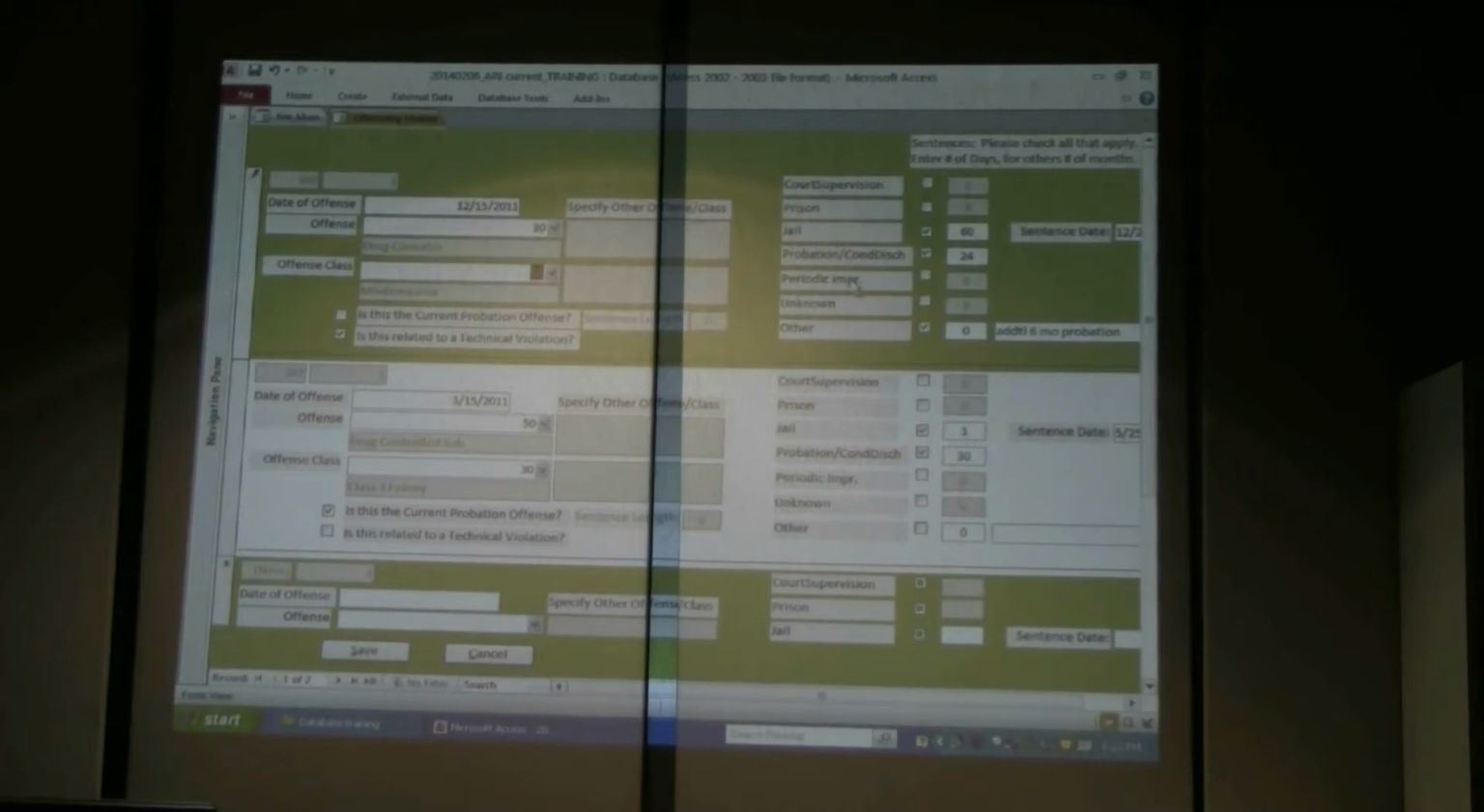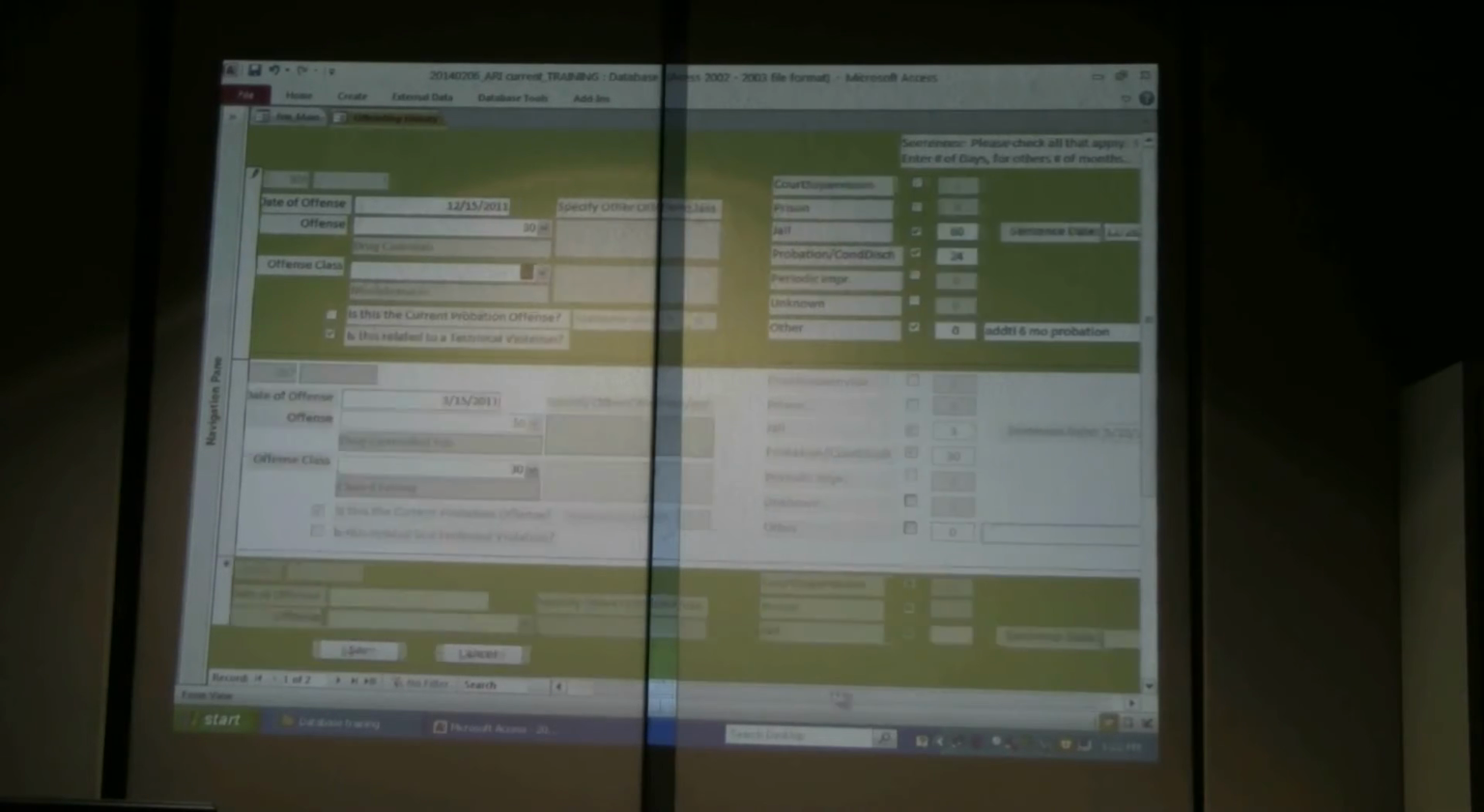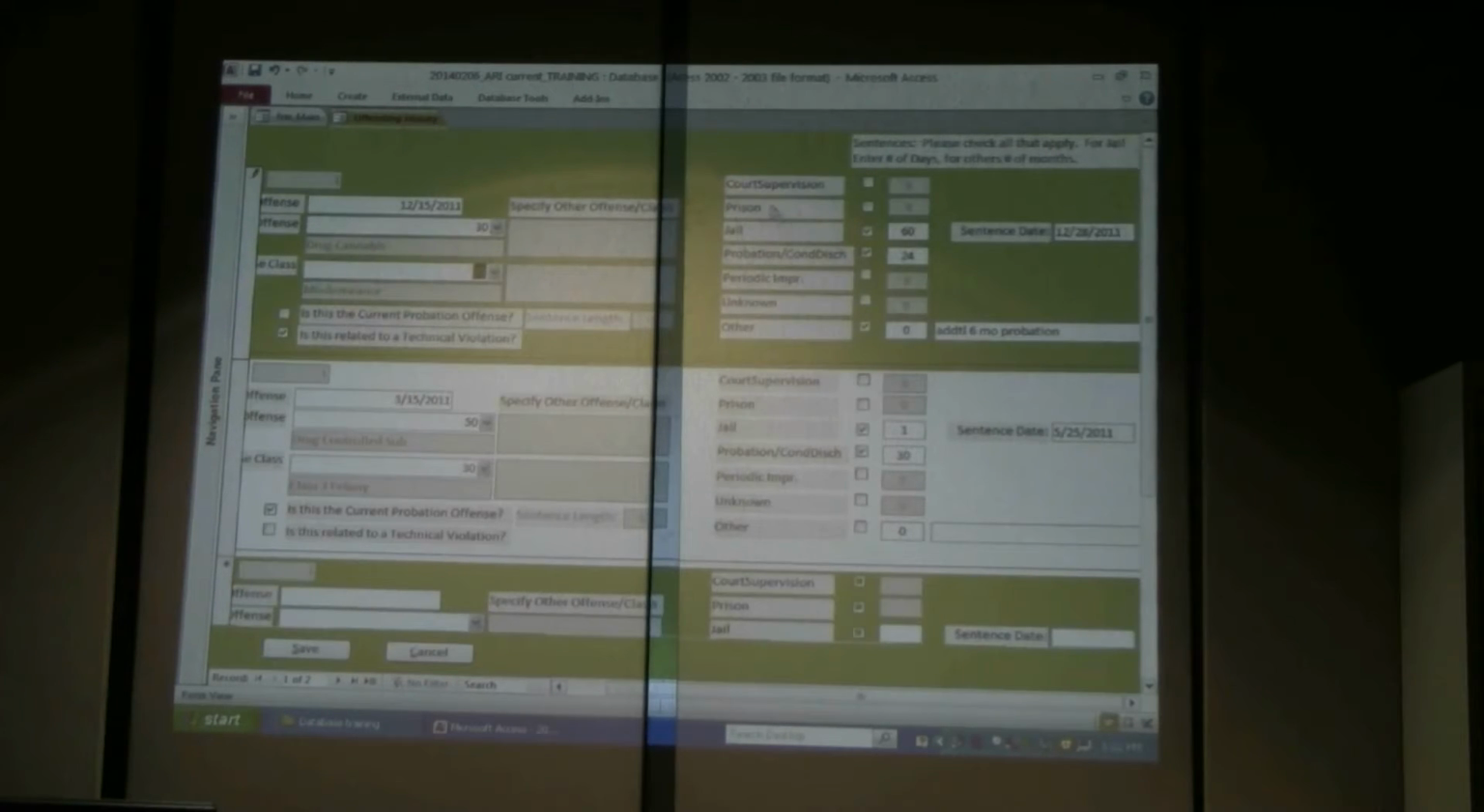If there is sentence information available, we have all the check boxes over here. You'll see that we've got pretty much any of the more serious dispositions: prison, jail, probation, or conditional discharge. We've got check boxes, so if an individual receives a short jail stay plus their probation, you can enter information for both of those. And then whatever the sentence date was.